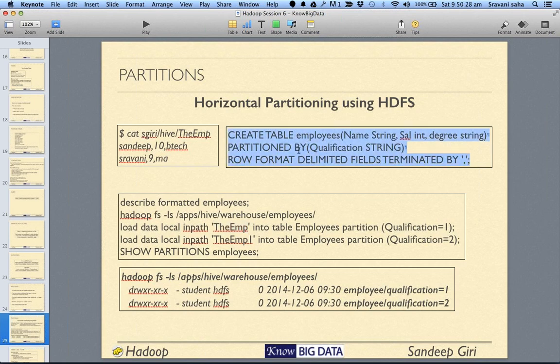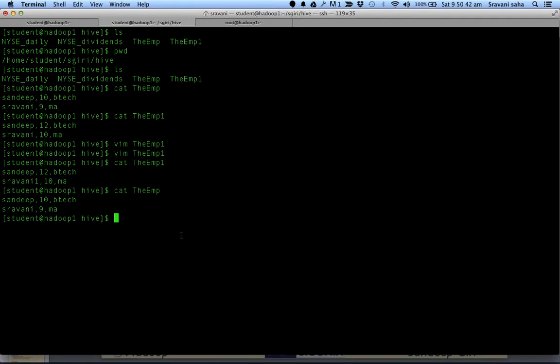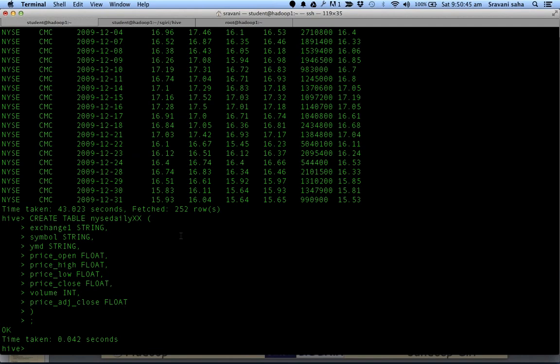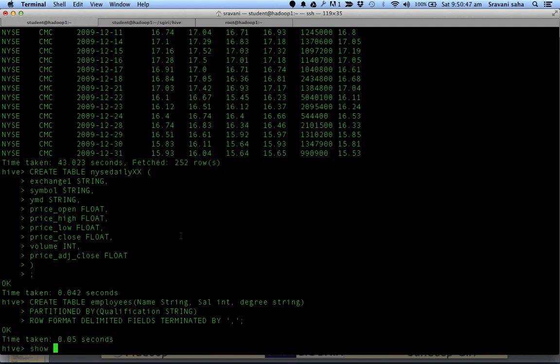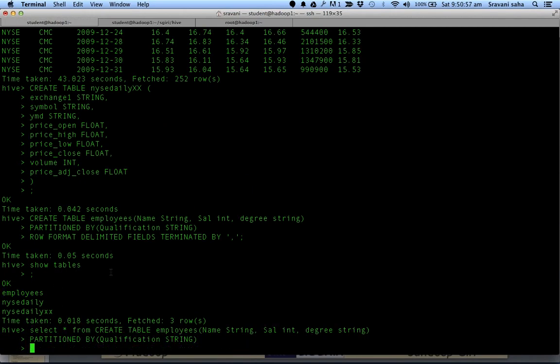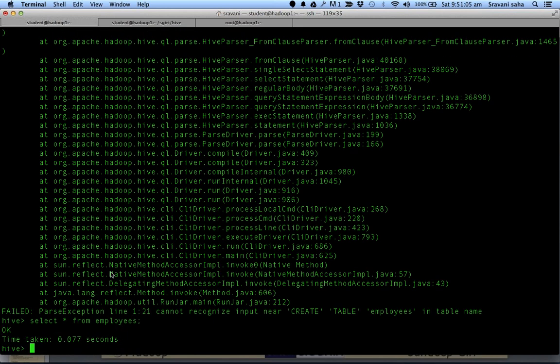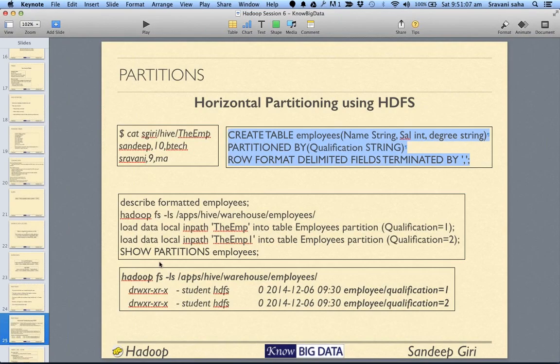Let me create the table first. We are saying create this table, which is partitioned by a column called qualification, and fields are terminated by comma. As you can see, our files are comma separated. Now, show tables gives us this one. Right now the employees table does not contain anything. Select star from employees does not return anything as of now.